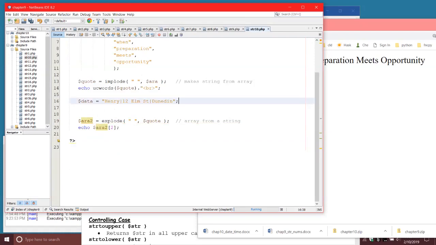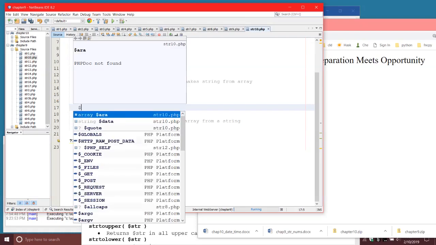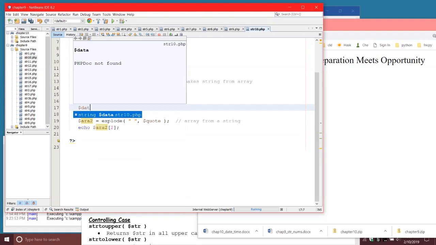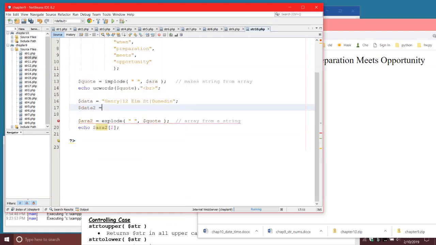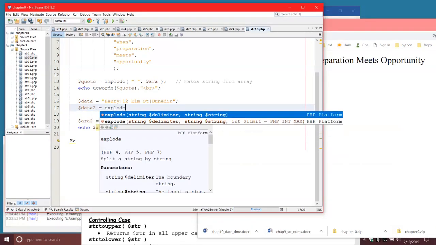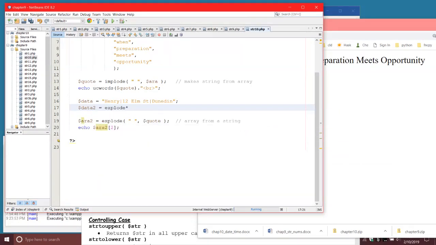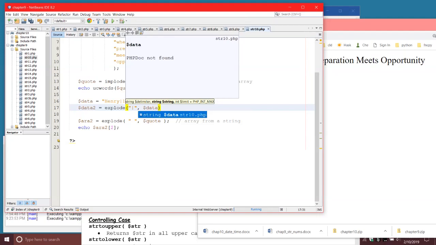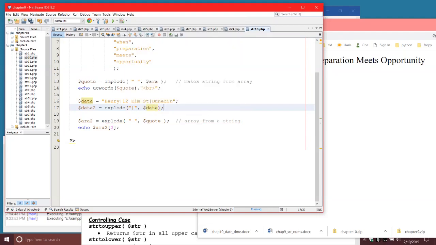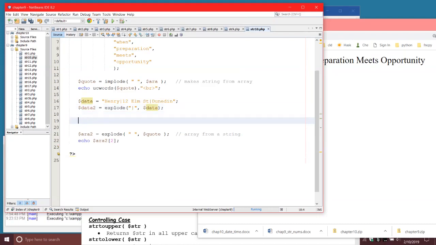Well, we could now explode this using the separator of this symbol, and we can get a 3-element array. Let's try. We'll go $data2 equals explode, using the separator of the pipe symbol, and what we want to explode is the $data variable. So that this should be an array which is created from these.